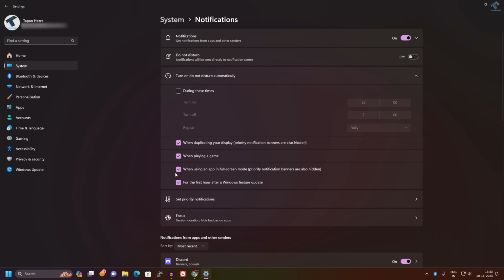So here you will get a few options. You just need to uncheck those options which are not required for you. So while playing games, while duplicating your display, uncheck these according to your priority. I will uncheck this one, when duplicating the display, and after that you are done.